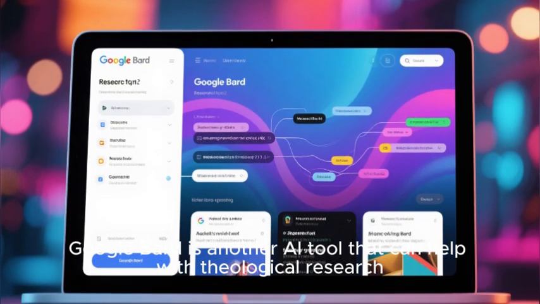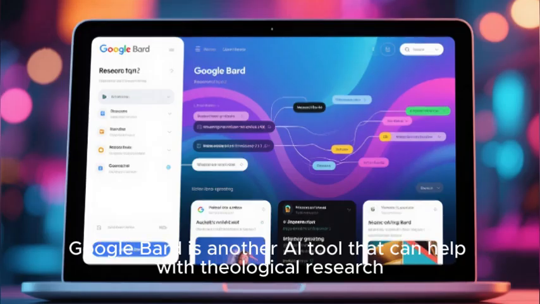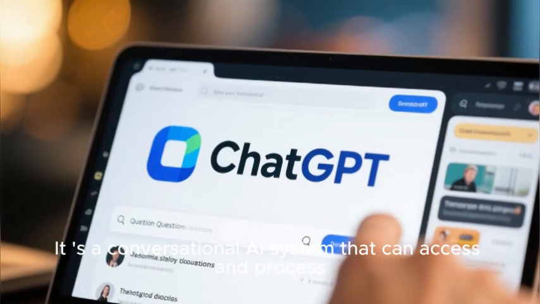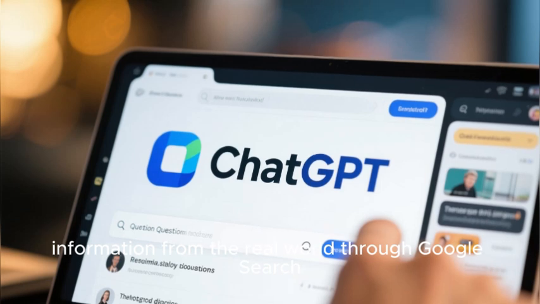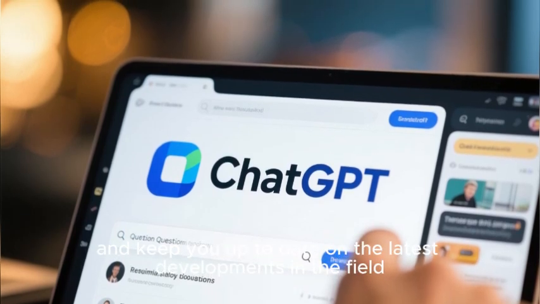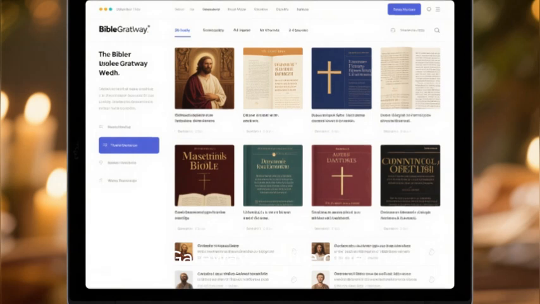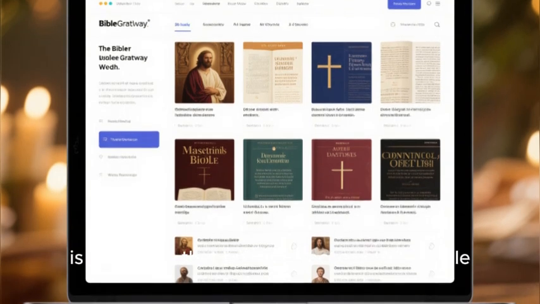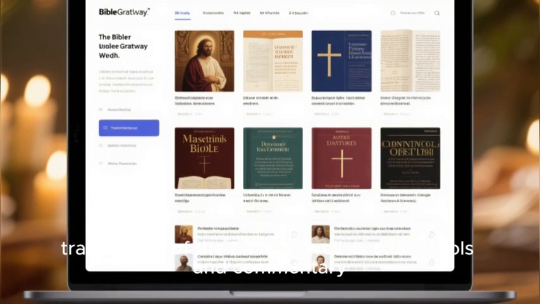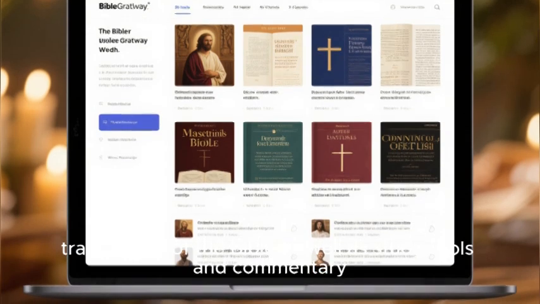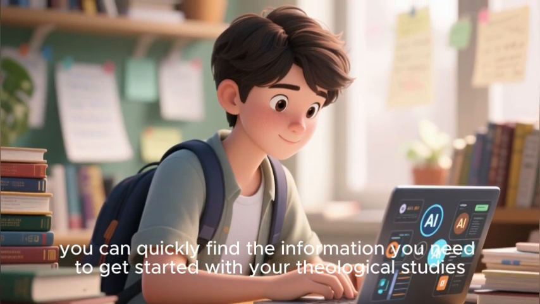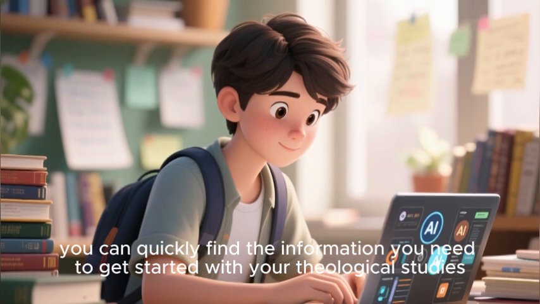Google Bard is another AI tool that can help with theological research. It is a conversational AI system that can access and process information from the real world through Google search and keep you up to date on the latest developments in the field. Bible Gateway, on the other hand, is a website that provides access to multiple translations of the Bible as well as study tools and commentary. By using these AI-powered resources, you can quickly find the information you need to get started with your theological studies.